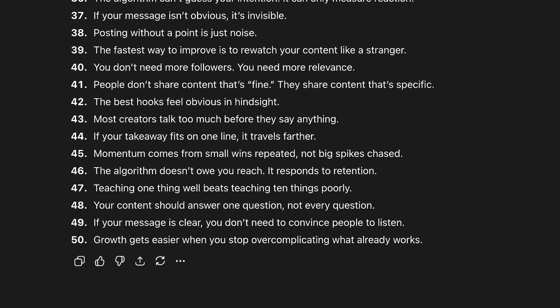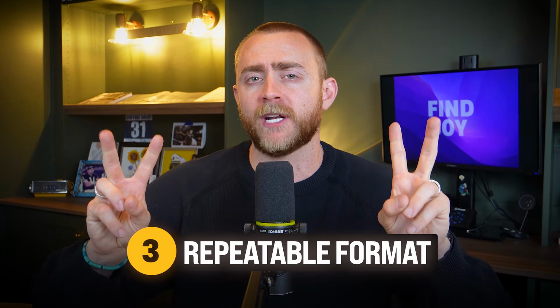Now we're going to move on to the third kind of post, or the third text block that you're going to have ChatGPT create to bring us to a total of 150. And this one is what I call the repeatable format.